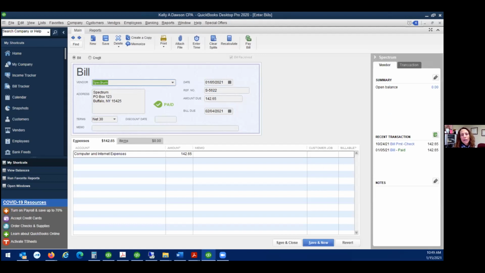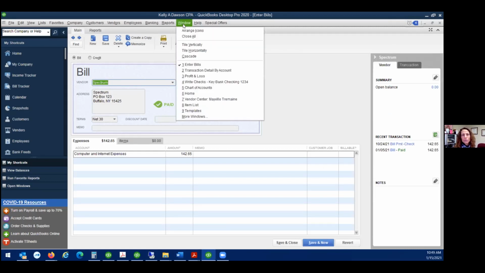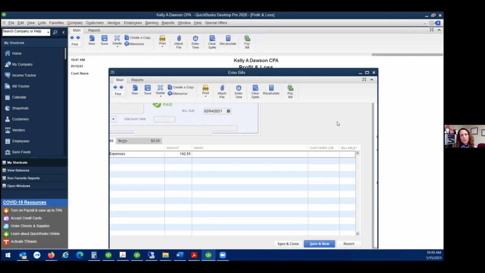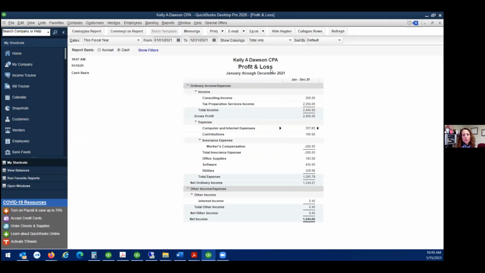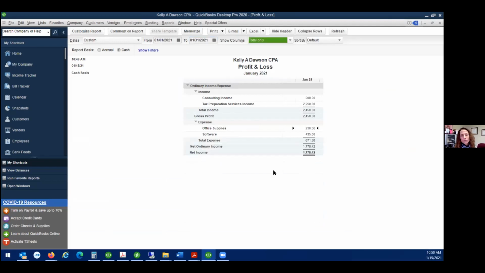So now I want to get back to that P&L, and I don't want to keep closing out all of these things. So remember earlier I showed you that the window allows you to see what you have wide open, transactions, the P&L. So I want to go back to that P&L. So this is just the P&L for the year. You can switch it for every month that you want. And then it'll give you details there. You can do total only.